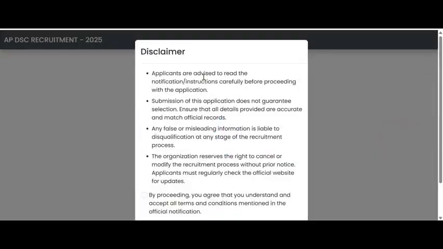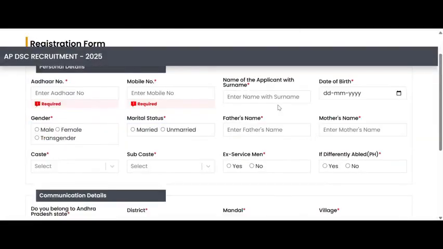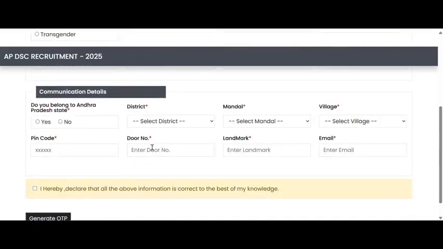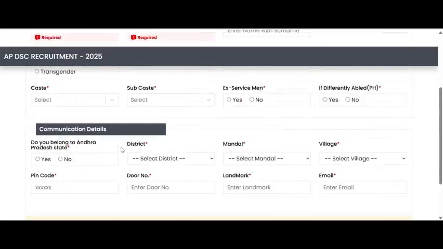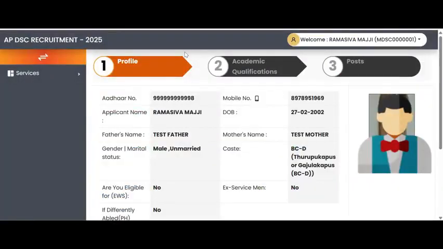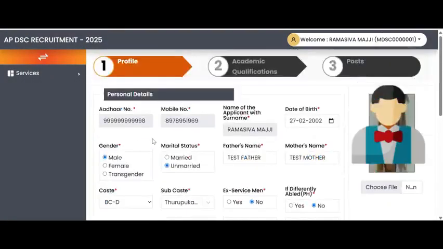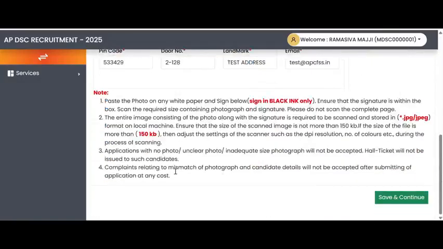Welcome to District Selection Committee portal. New users must register by filling out the form to receive a user ID and password. After receiving your user ID and password, log in to complete your profile for the DSC Recruitment 2025 application.